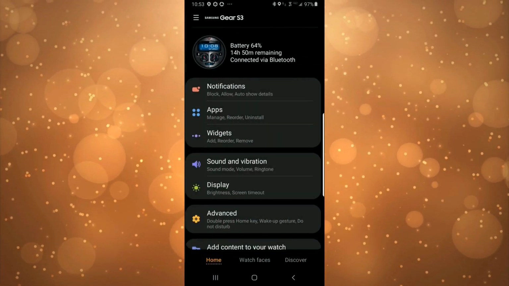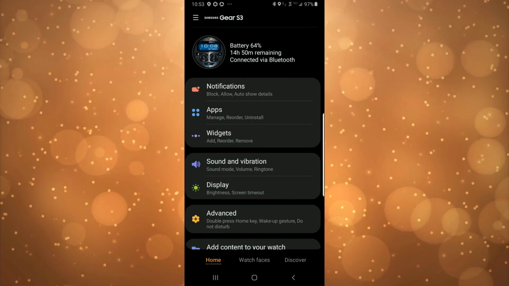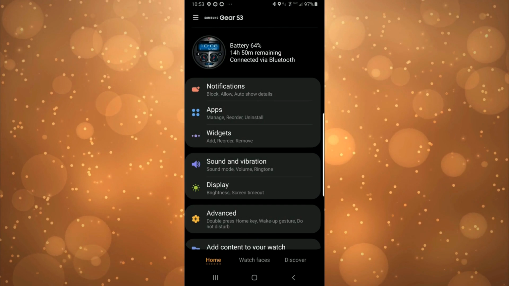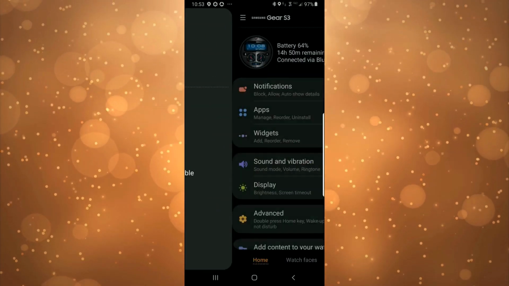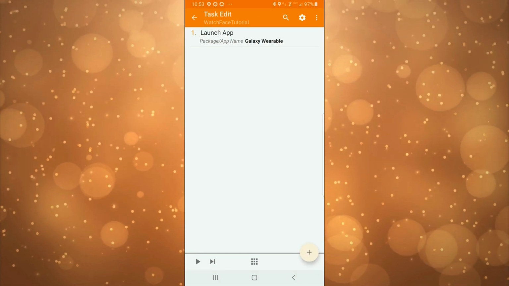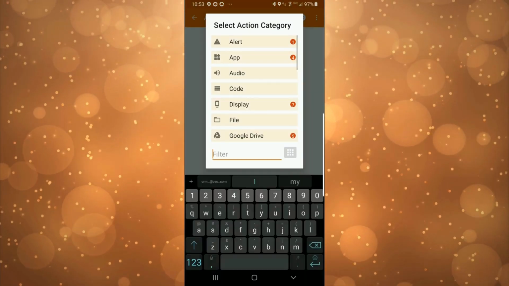Now, the next thing we want to do is make sure that we're on our Gear S3. I have Galaxy Buds and I have Gear S3. So we want to make sure that we click on that options key in the upper left-hand corner, and then we're going to click on the Gear S3. So that's two steps. So let's take the first step, which is the option button.